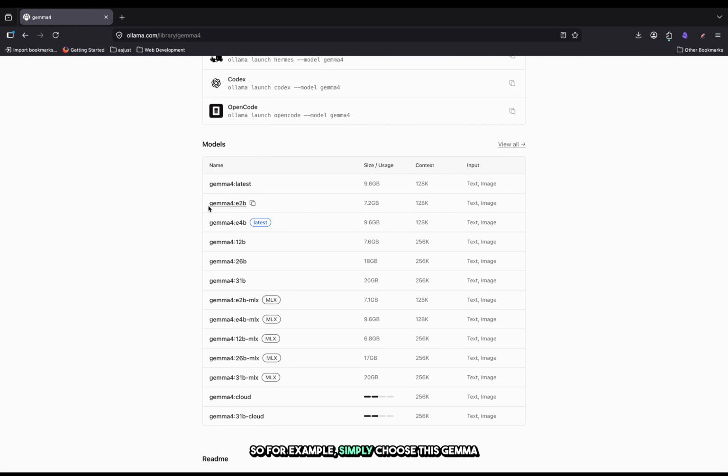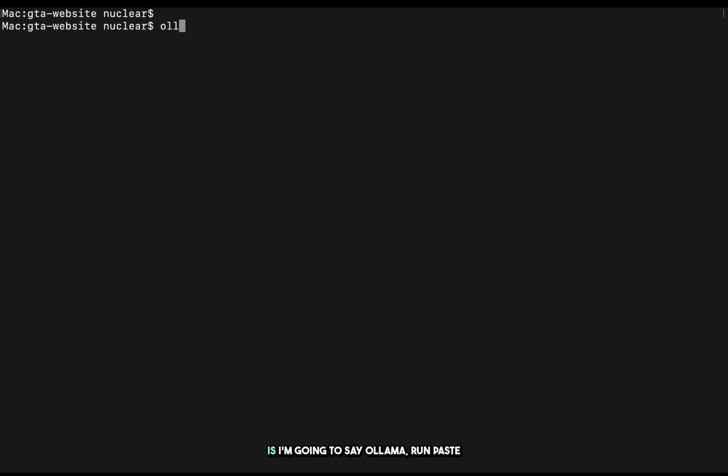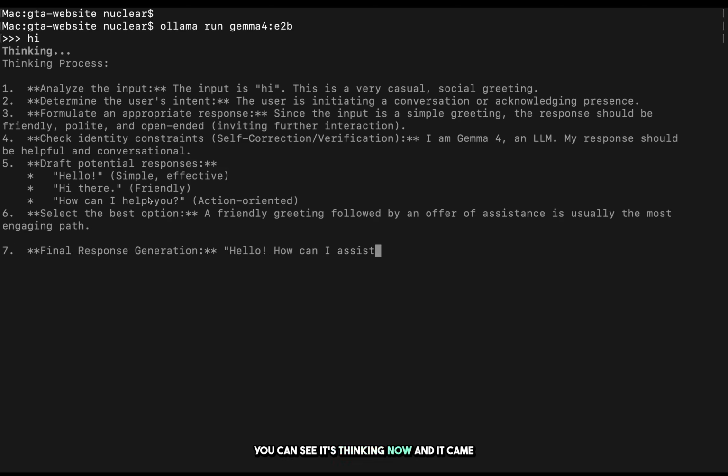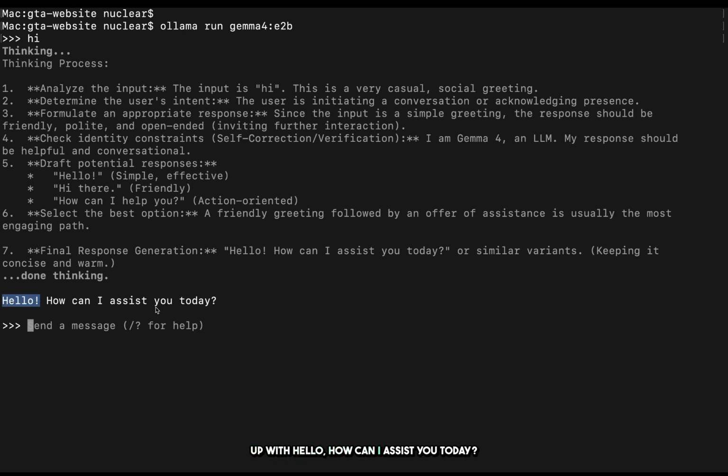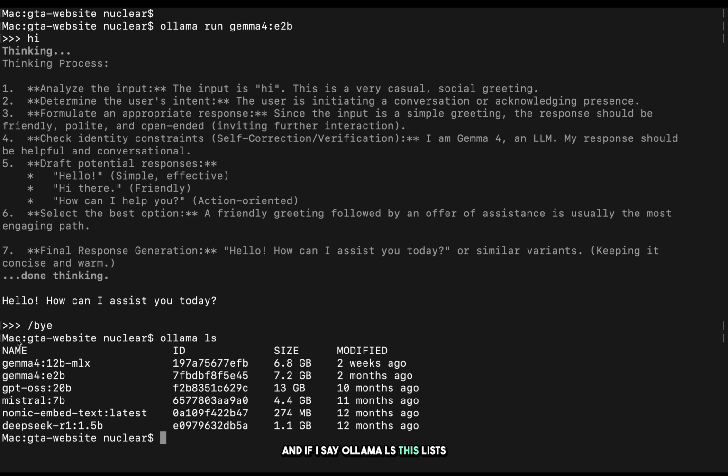For example, simply choose this Gemma 4 E2B and copy the name of this model. Now right here, I'm going to say ollama run, paste in the name of the model, and hit enter. If you are doing this for the first time and it's not already downloaded, it's going to download it first, and then you will see this send a message prompt. It loaded the model into memory, in the VRAM or in the unified memory in case of a Mac. So let's say hi. You can see it's thinking, and it came up with hello, how can I assist you today? So yeah, it's working fine. Now if I say /bye, it's going to exit out of it. And if I say ollama ls, this lists all the models that I already have downloaded on my machine.